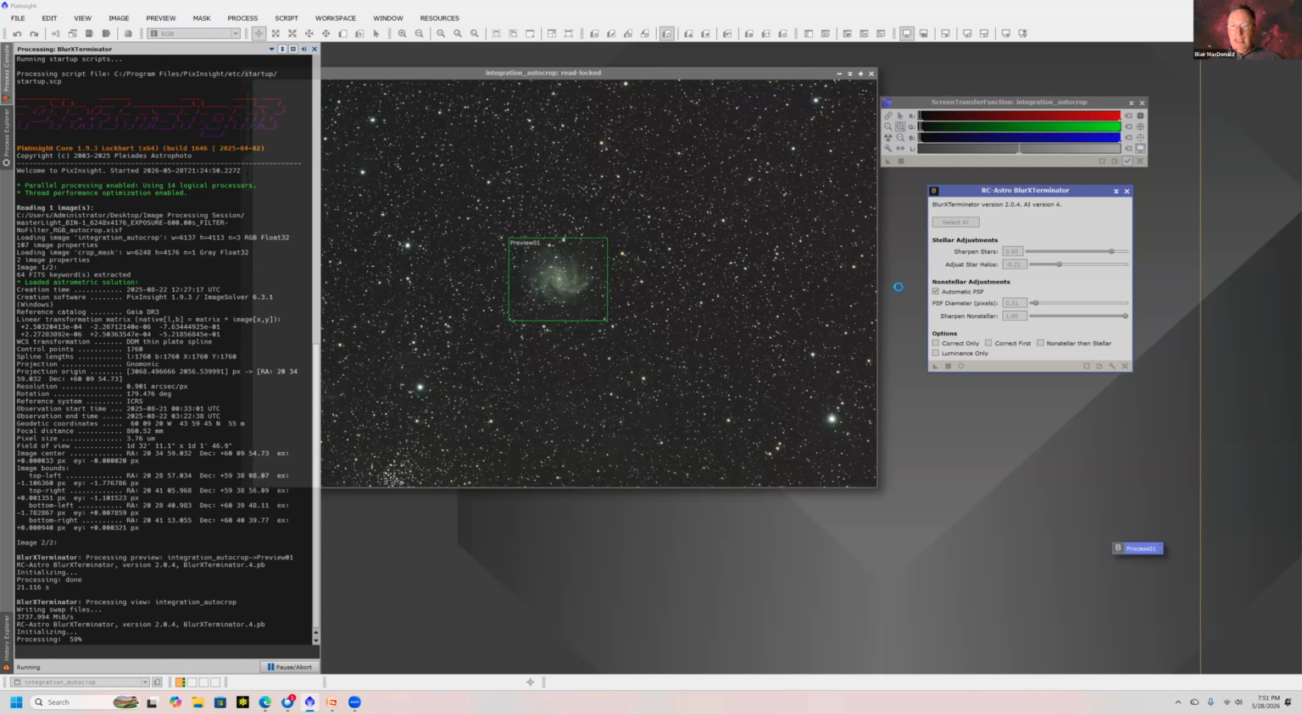StarXTerminator, of course, is a tool that you pay for. There's another AI tool called StarNet++, which does the same thing, but it's free. Installing it is a little different, but there's lots of documentation to walk you through installing StarNet, and it's what I use for separating stars out of my image. We'll wait here. This is over halfway done now.